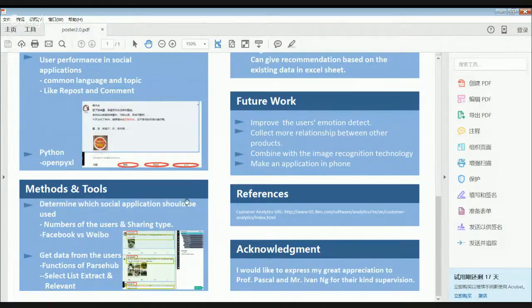And the second part is how to get the data from the users. This part will use PassHub as a tool, and the main functions are select, list, extract, and relevant. The select function can be used to select a page and the elements in this page, and list and extract will be used to extract all the word information from the elements. And the relevant part is to combine different elements into a group.